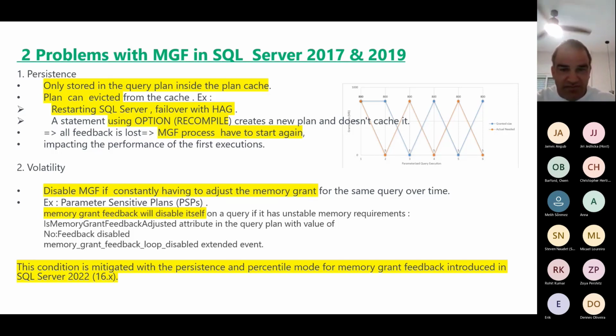Vulnerability. Okay, this is the vulnerability. If you constantly have to adjust the memory grant for the same query over time, with the peaks like this, you can see it here. Usually it's caused by parameter sensitive plan, PSP. Why? Because, for example, one plan needs an index seek, another needs an index scan, but if the plan with the index scan was run first, then the index scan will be used for the plan that was using an index seek, for example. So in this case, if there are such peaks, memory grant feedback will be disabled itself.